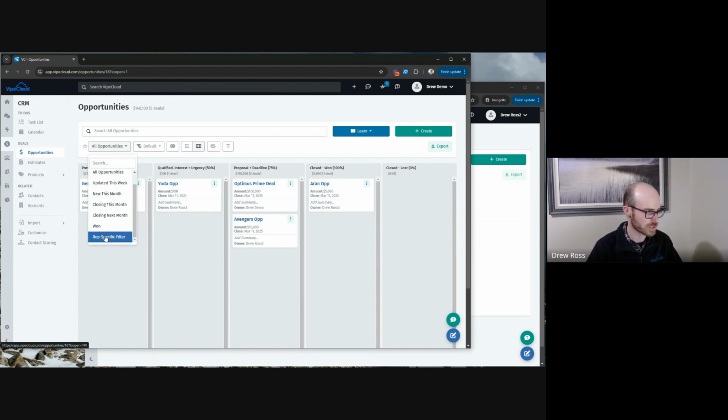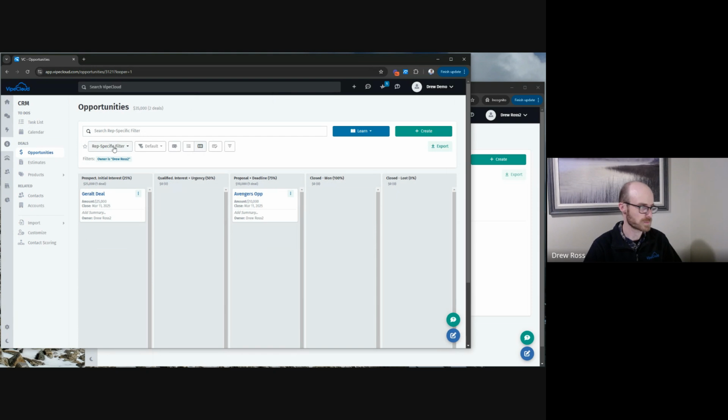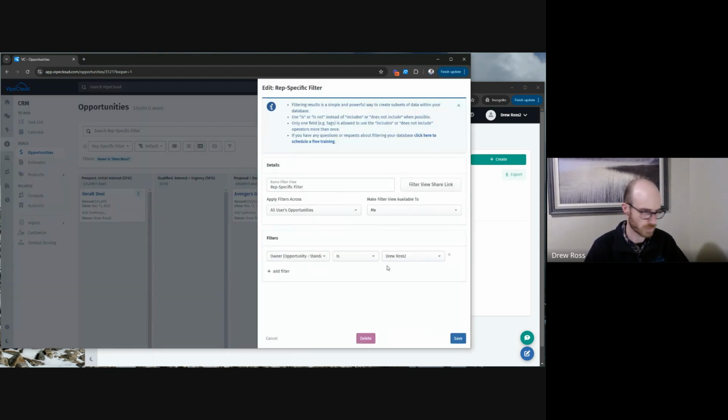And again, of course, you can create a rep-specific filter so that in this case we're looking at all the opportunities that match a particular rep. If we look at the filter view, we'll see that you set this up just like you'd set up the other ones, where you apply the filter across all users, and you can set a filter for owner is whichever team member you so choose.